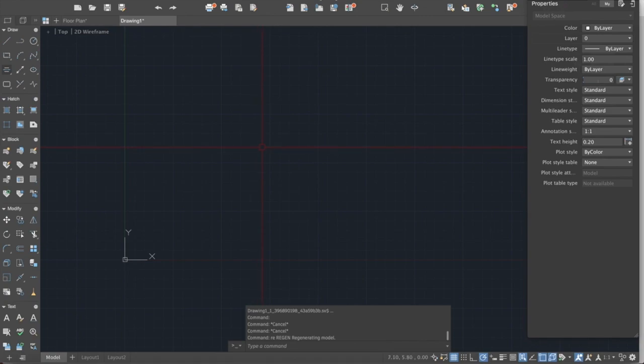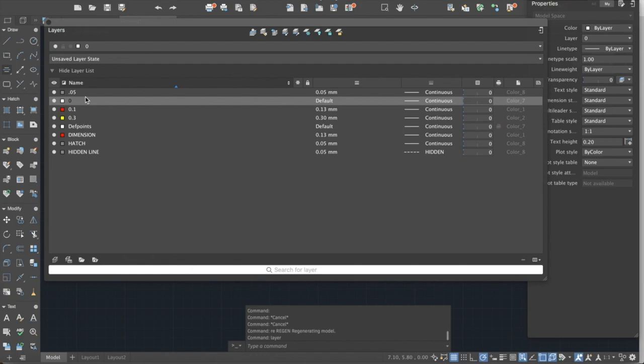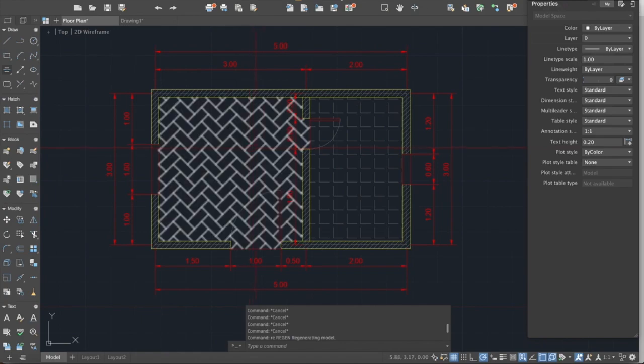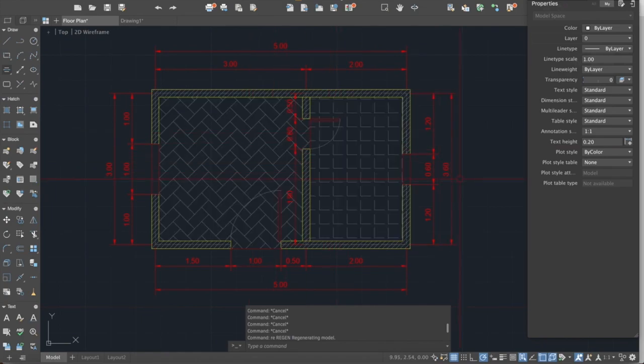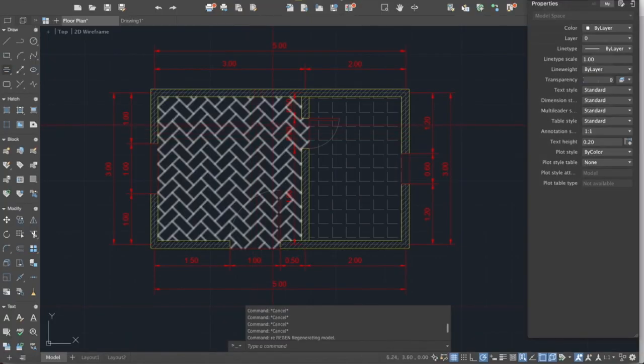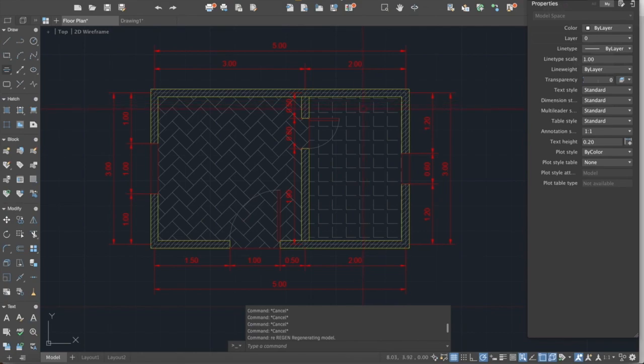It already has my layers. So from 0.05, I have here 0.1, 0.3, dimensions. This will be discussed later on. And then this is the drawing of this plan. So we can see this is how it would look like on a CAD drawing. So again, you have here a lot of elements to be discussed.